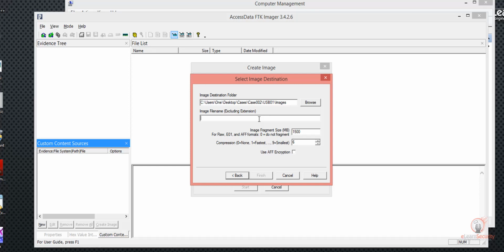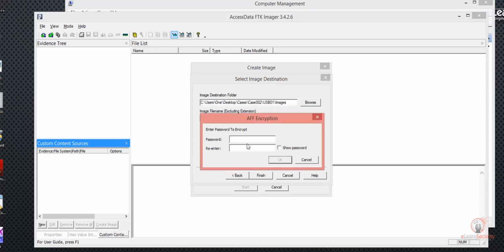In the image file name excluding extension field, let's name this forensic image USB1_image01, which should clearly indicate that this is for the first USB evidence and the first image for it. In the image fragment size in megabytes, let's change it to 0, as we don't want to fragment this image. In other words, we're not interested in dividing this image into smaller parts. Now let's select the Use AFF Encryption option and then click on Finish.